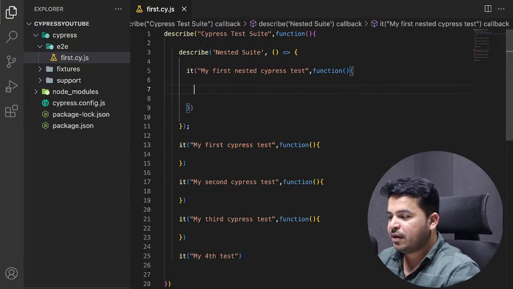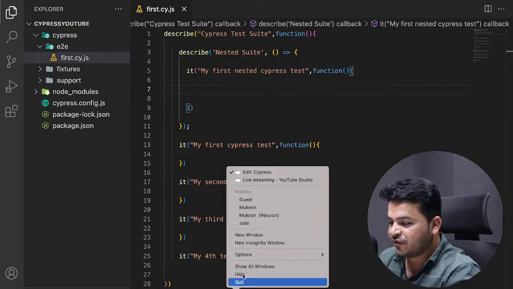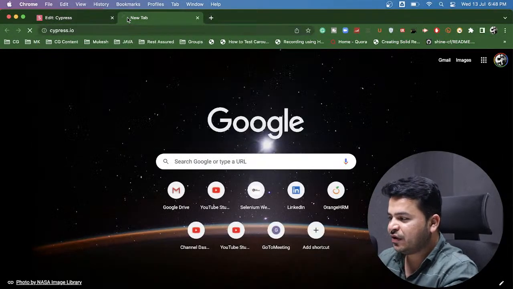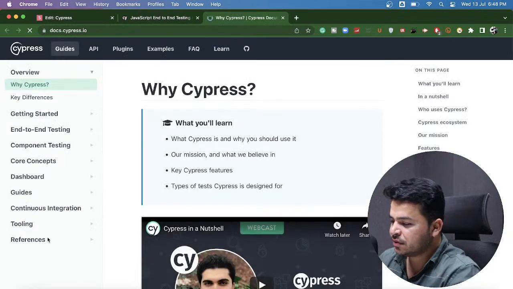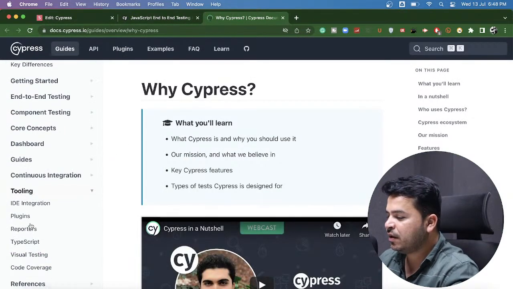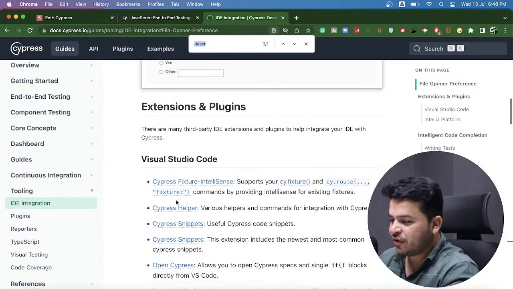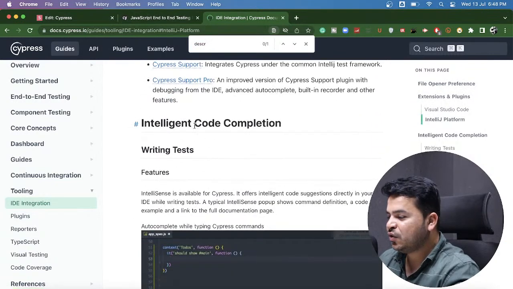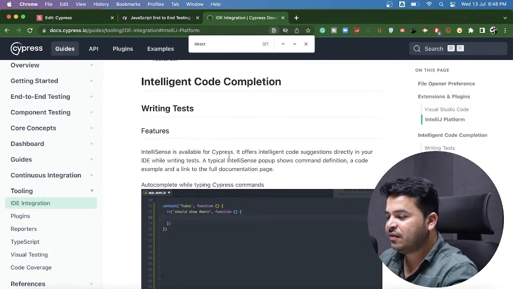So if you worked with any other automation tool, we used to get auto suggestion. So let's do this auto suggestion configuration part. For this, I will open the Cypress official website, and if you go to the documentation, and if I go to the tooling, IDE integration, just search for one thing, intelligent code completion. We need this actually, right? So that I can get this IntelliSense.